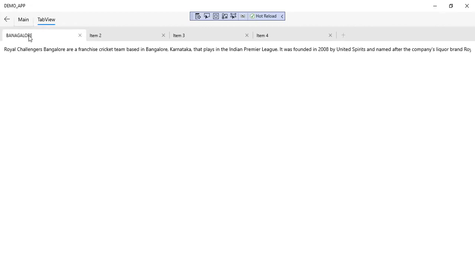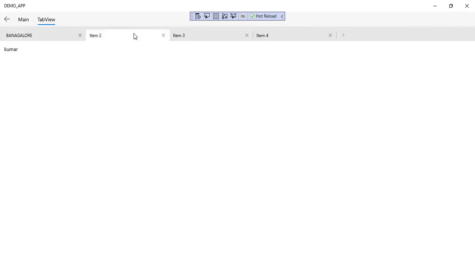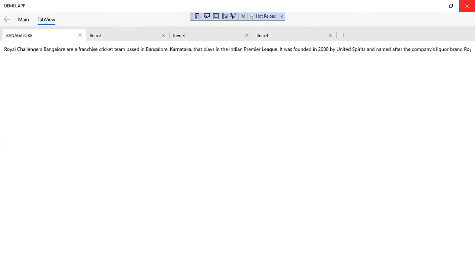I have added something. I have written something, and the content I copied from somewhere and pasted over here, as this is a demo only. Next, for item 2, I have written only Kumar. For item 3, Komneni. For item 4, KKK. Like that, I have written something, only for the demo part. Now I'll close this.